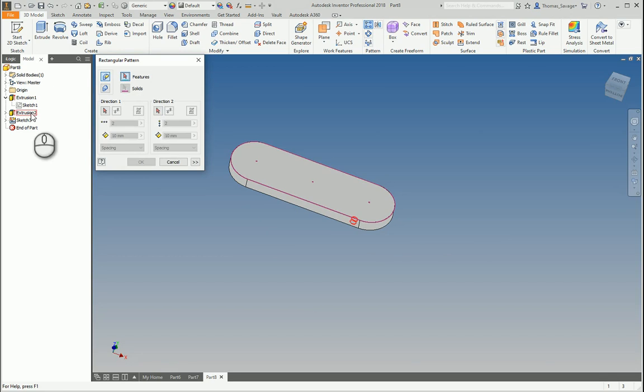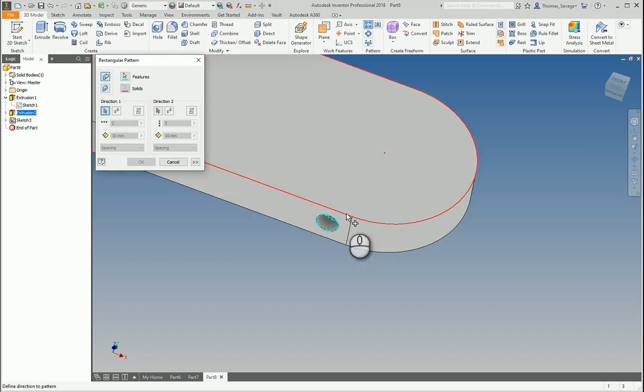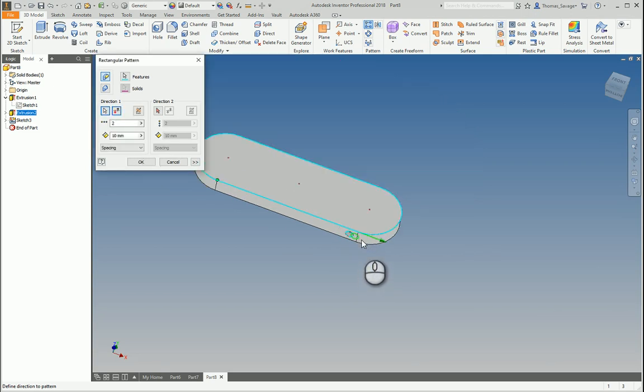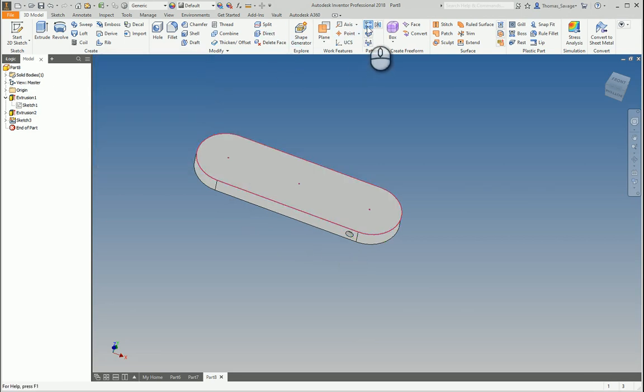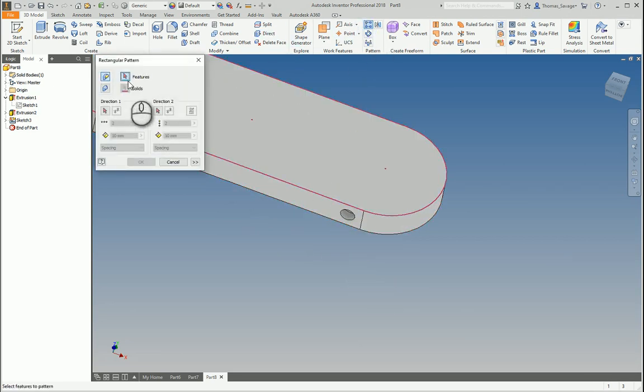direction, features, select the extrusion. Direction, right click, select other, curve, still keeps putting the green dot there. Right, let's have one more go. Features, direction.